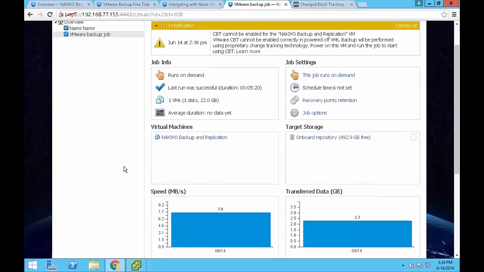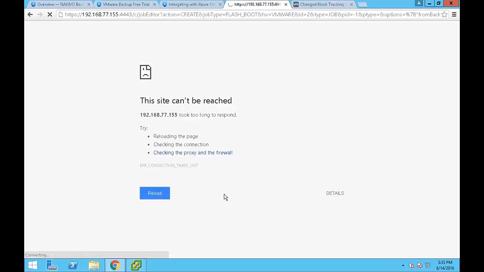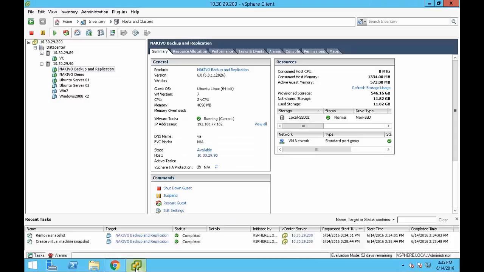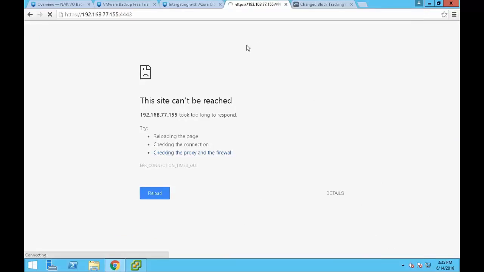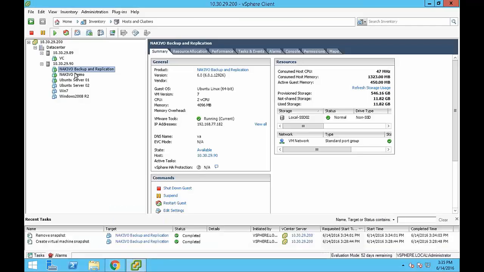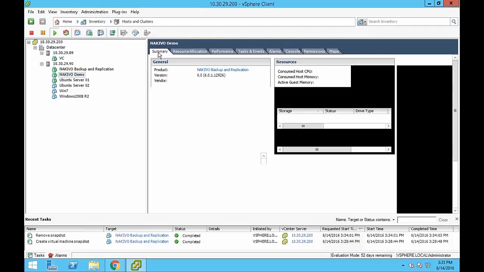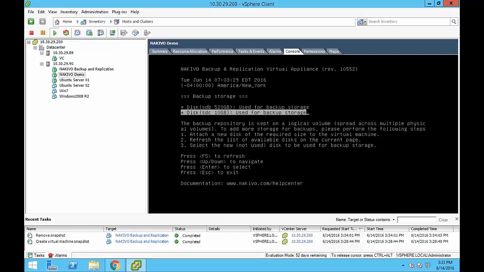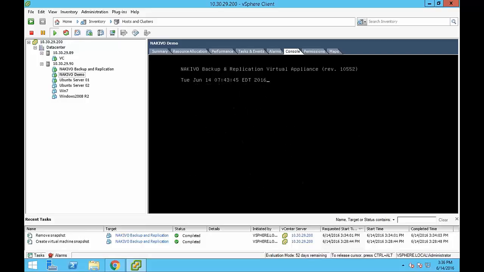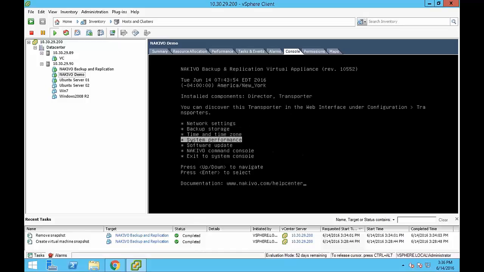So let's run a flash VM boot. We click recover and flash VM boot. Okay, something went wrong. Maybe some problem with the network. Have to check. So the VM is not very responsive for some reason. It's eating up a lot of RAM. Well, have to investigate it a little more.